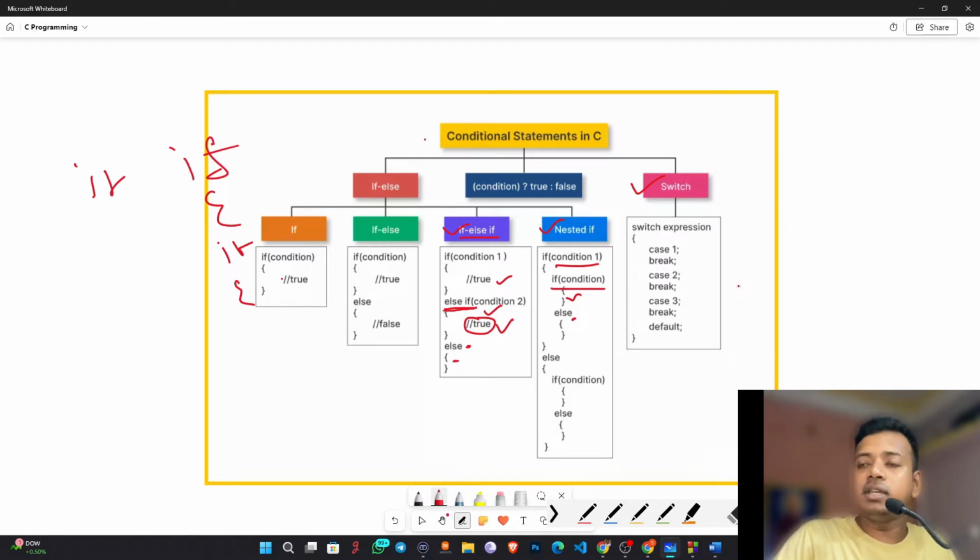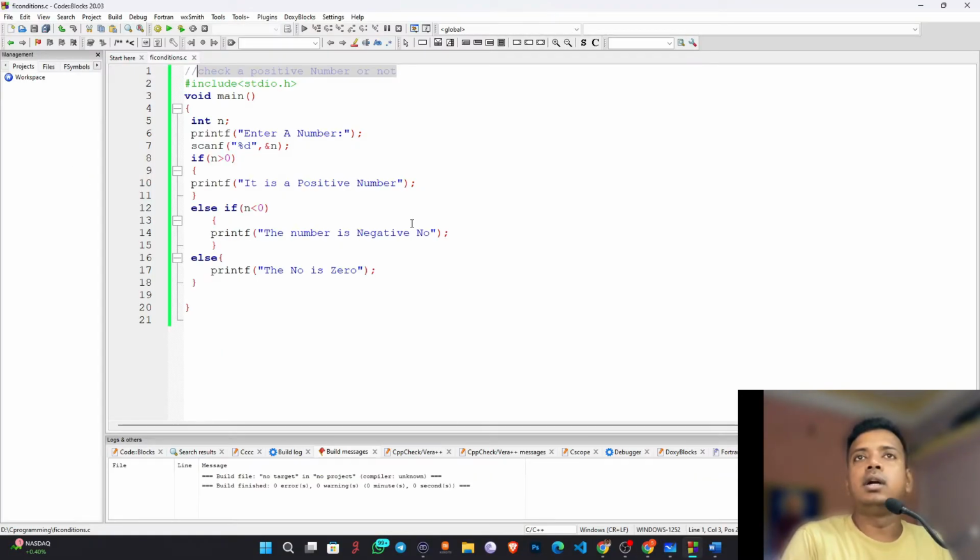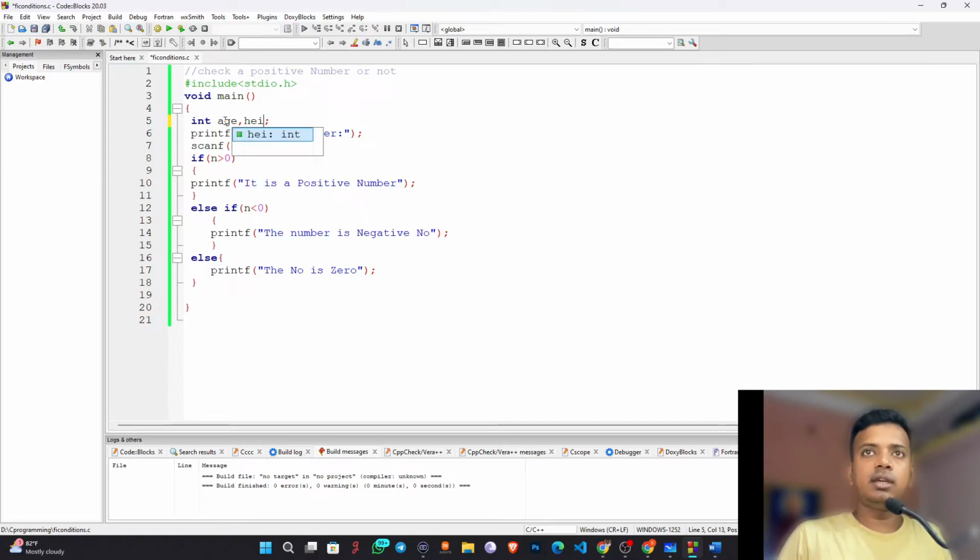Let me clear your doubt by using a simple program. Suppose a kid went to the amusement park and he wants some ride. The condition is, if you want that ride, you need to check your age, whether you are 12 years or not, and you need to check your height, suppose 150 centimeters or not. So you will take two inputs from the user: integer age and hei, that means height.